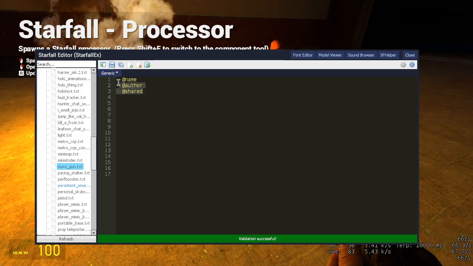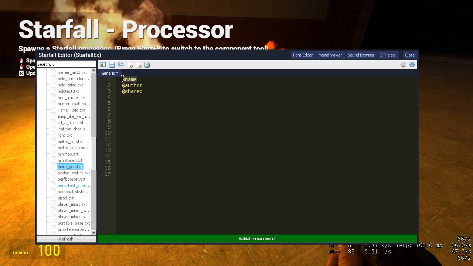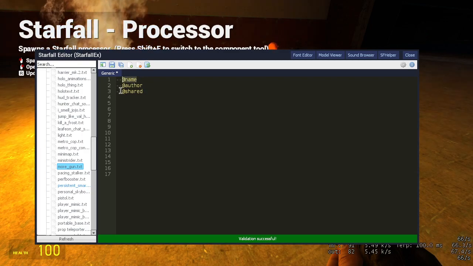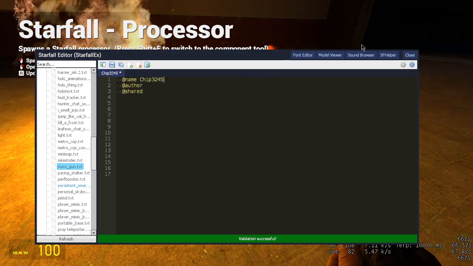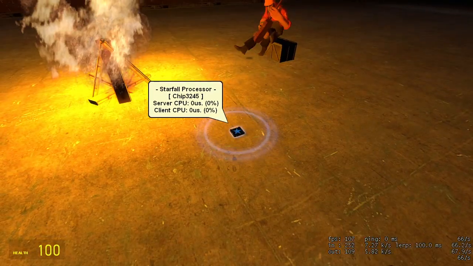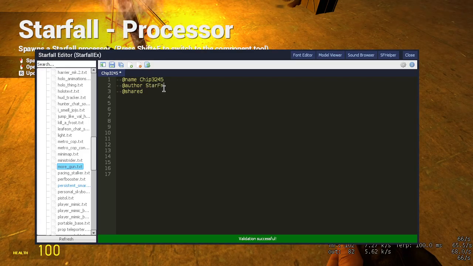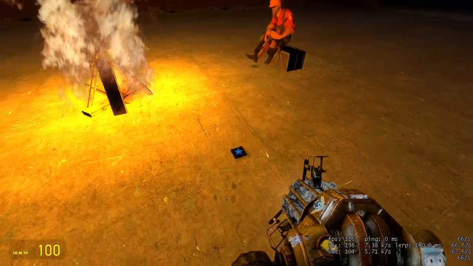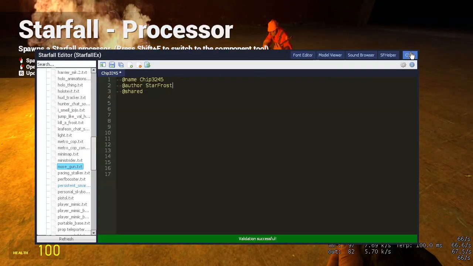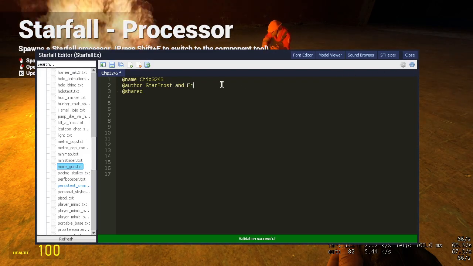Now, let me explain these. Just like E2, there was a name, it had persist, all that other stuff. This is different. This is the name of the chip, say like chip 3, 2, 4, 5. Any name works. See the chip's name there, author. Put your name on that, and it'll show up as the author of the chip. This is perfect for giving credit to any other people that helped you in the making of the chip.